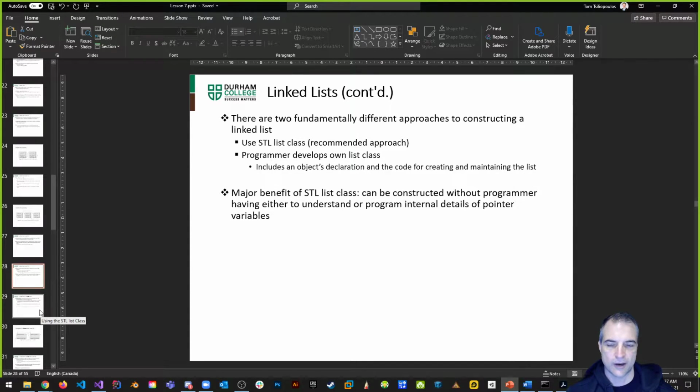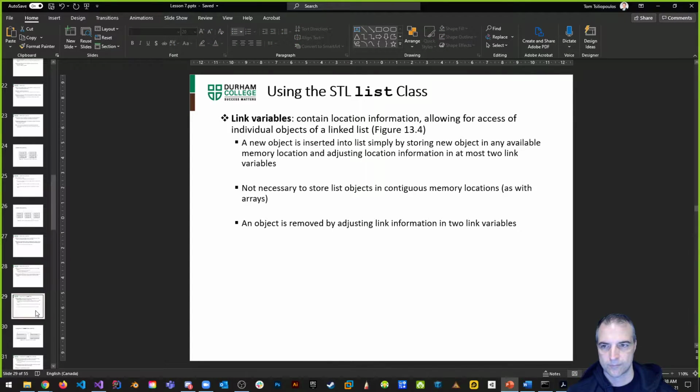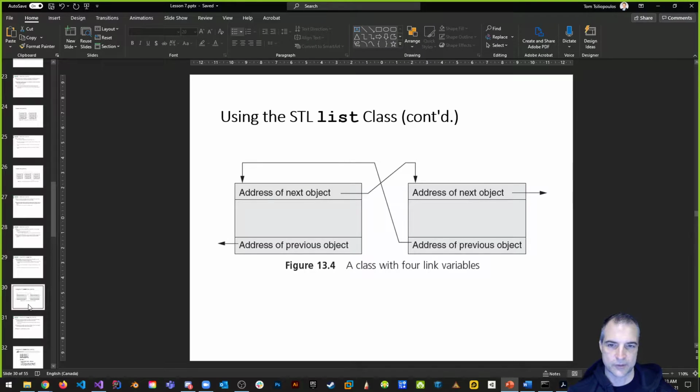Okay, I'm just going to keep going here so we can talk about the structures that you need. A major benefit of the list class is that it can be used without the programmer having to understand or program the internal details of the pointer variables. You don't care about this kind of stuff. The list itself takes care of the details. Instead of you constructing each of the nodes, the list itself, which is a linked list on the back end, takes care of it for you.